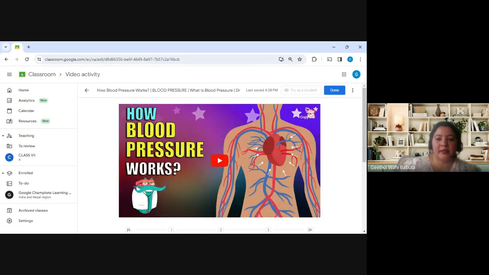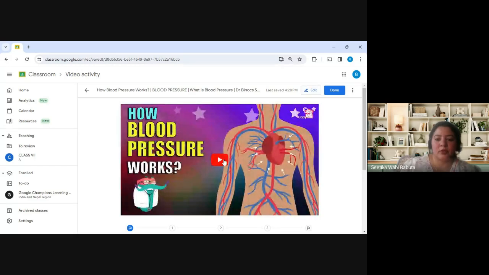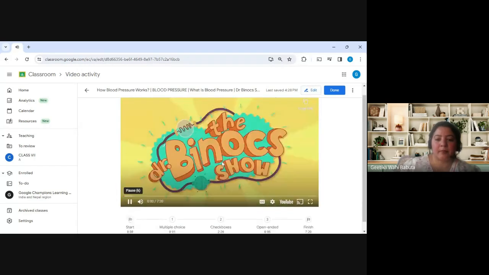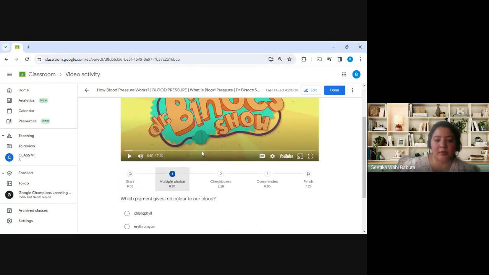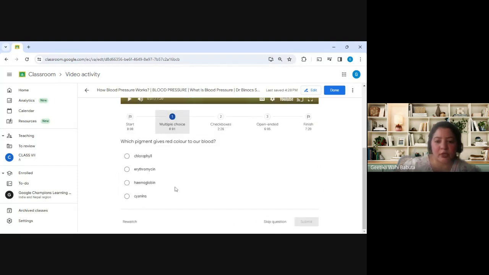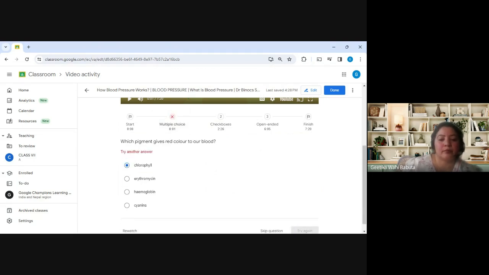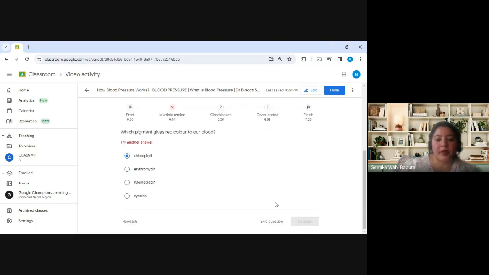Let's try this. So the video plays. Okay, so the first question comes immediately. I have put it immediately. Now this question comes up. I'm doing it as a student now. Which pigment is giving the red color to our blood? And suppose I mark it as chlorophyll, and I submit it.